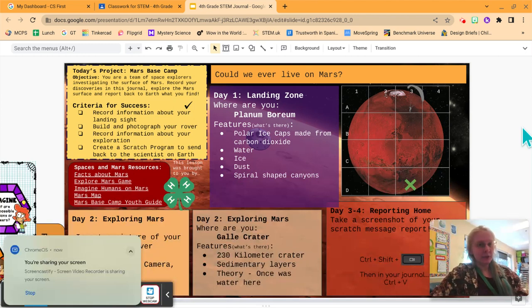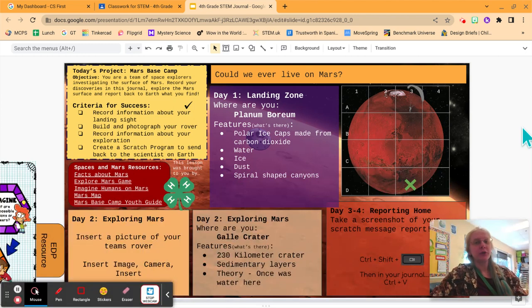Hey folks, I'm going to be explaining how to get started with your Scratch project for the Mars Basecamp Challenge today. I'm starting here in my STEM journal, and the two important boxes that I want us to take a quick look at are my day one box here and my day two box that's right below it. Before you can start this challenge, you do need to have these two boxes filled out because this is the information that you have gathered on Mars and you are sending back to Earth.